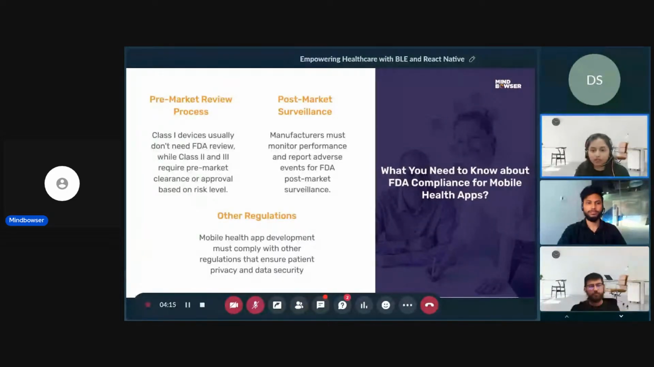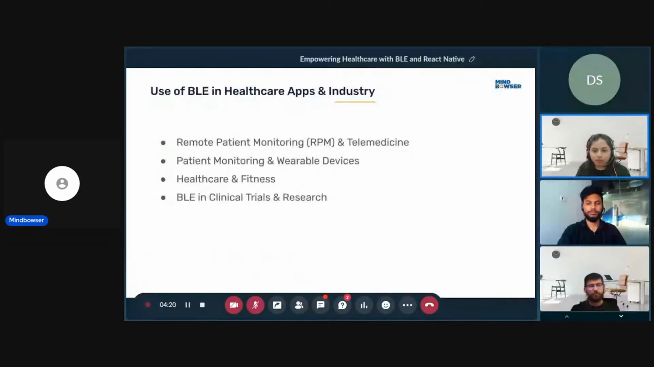healthcare applications and the industry. So here I have mentioned a few applications. One of the most popular applications of BLE in healthcare is remote patient monitoring, where the patient connects the BLE-enabled medical device to the application and allows the doctors to remotely monitor their health. This is especially useful for chronic disease management like diabetes, hypertension, cardiac care, which reduces the need for frequent hospital visits.